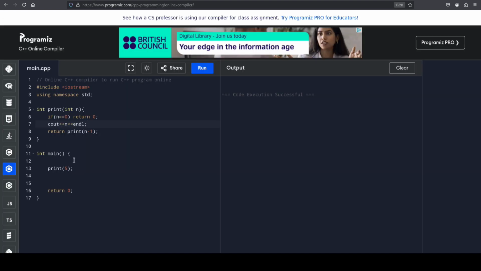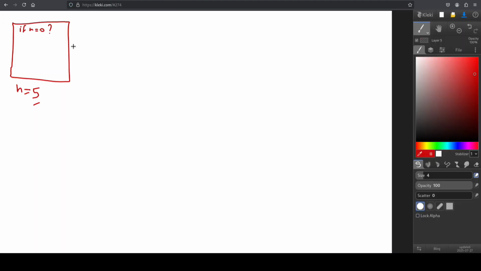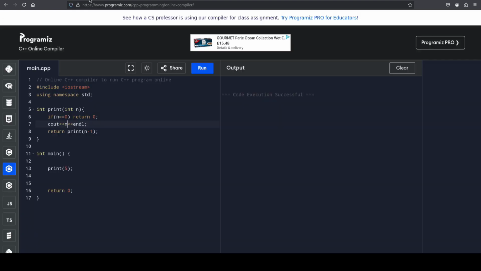So you continue and you cout n, you print out n. Let me say this is my terminal here. I'm going to cout 5, so 5 has been printed. Now I'm done with the cout. Then we say return print, and we're calling the next function. Don't worry about this, it's actually very simple. I'm going to tell you what return means. The point is that we're calling another function.